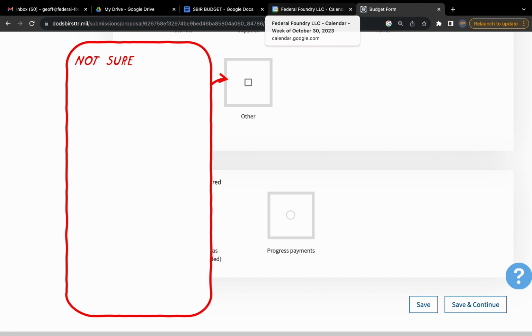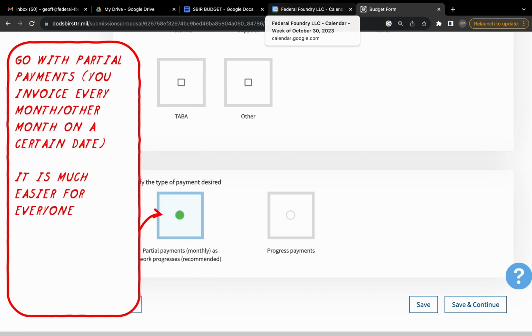Honestly, I'm not sure what would be in the other, but if you have any other costs, I guess check it. Next, I recommend selecting partial payments, so you'll invoice on a schedule, which is much easier for everyone. And that's the Volume 3 tab. Now let's work through an example.